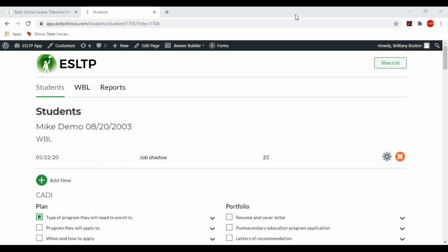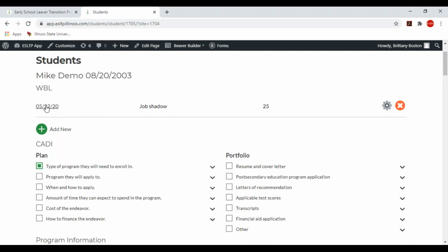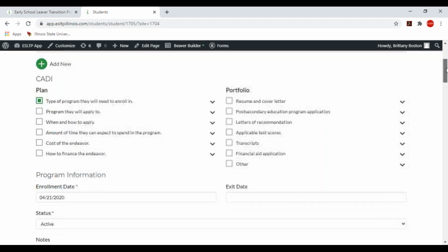All right, so we will continue on. Okay, so this is Mic Demo's student information page. So when you walk through here, you'll see up here he has a work-based learning activity that occurred on 5/22. It was a job shadow. So any work-based learning events that you have for this student will show up on the first half of this page.